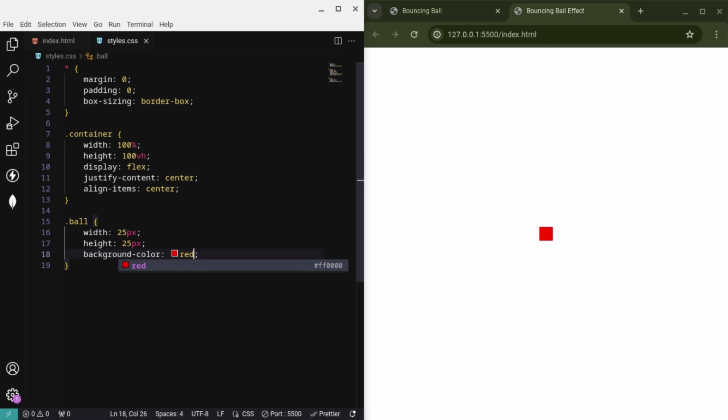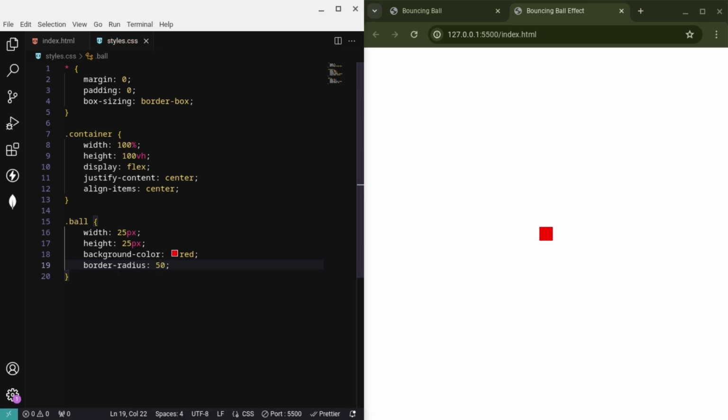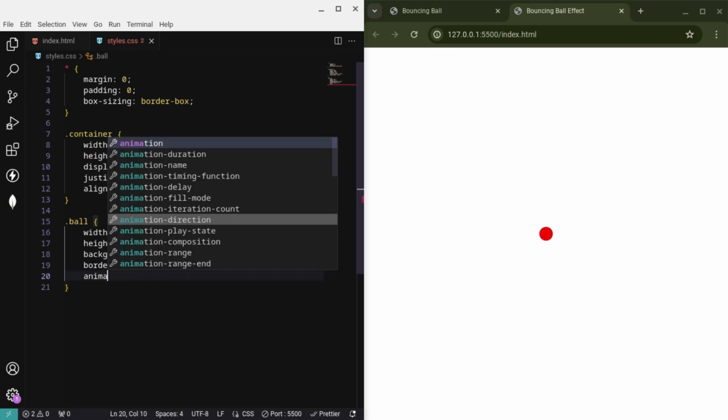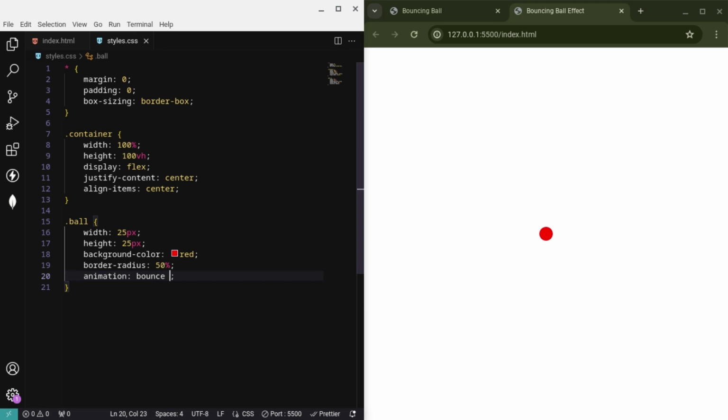Now there is no ball that has a square. So in order to achieve the round effect, what we'll do is that we'll give it a border radius of 50%. This is going to make it very round. Just like that. The next thing we'll do is we'll set the animation property on it. So an animation, and we'll call our animation bounce. We want it to last for 1 second. The iteration count is infinite, and we'll do linear.